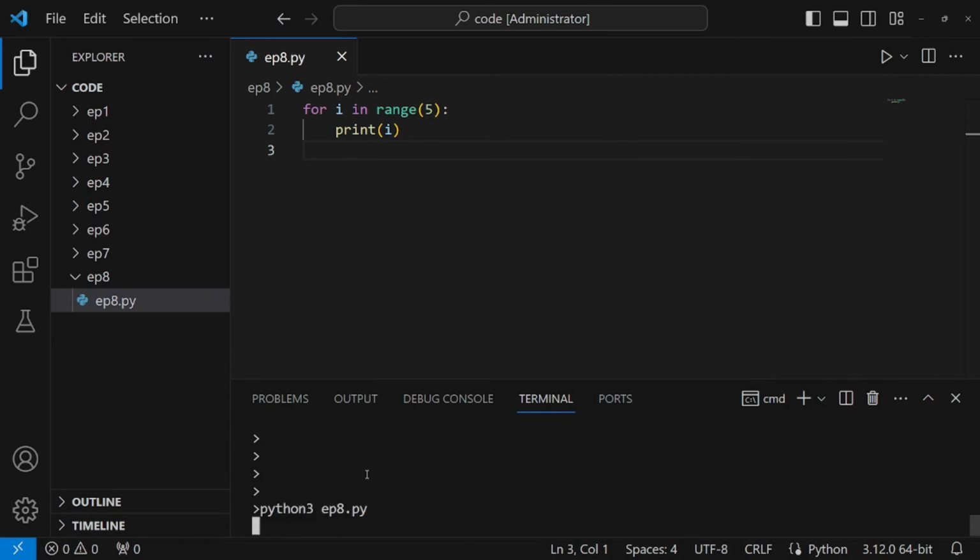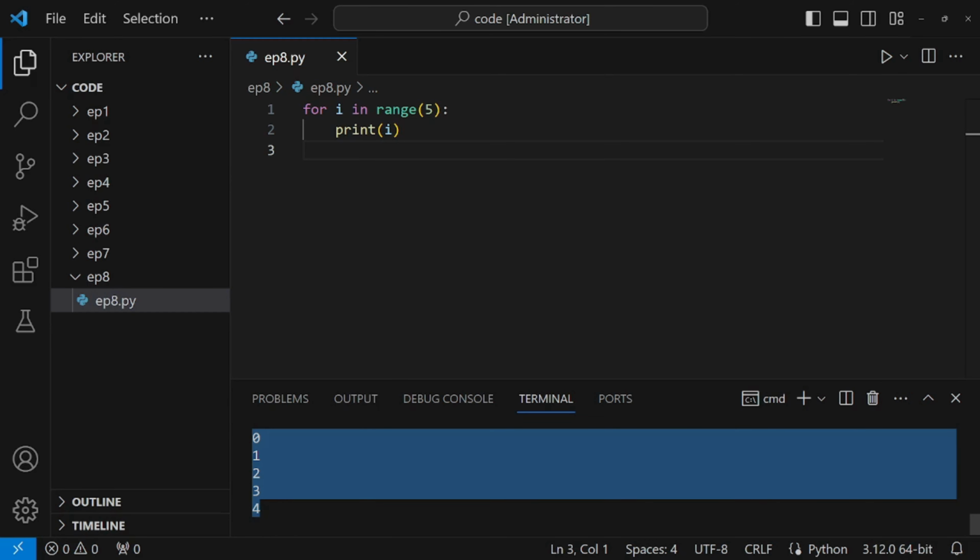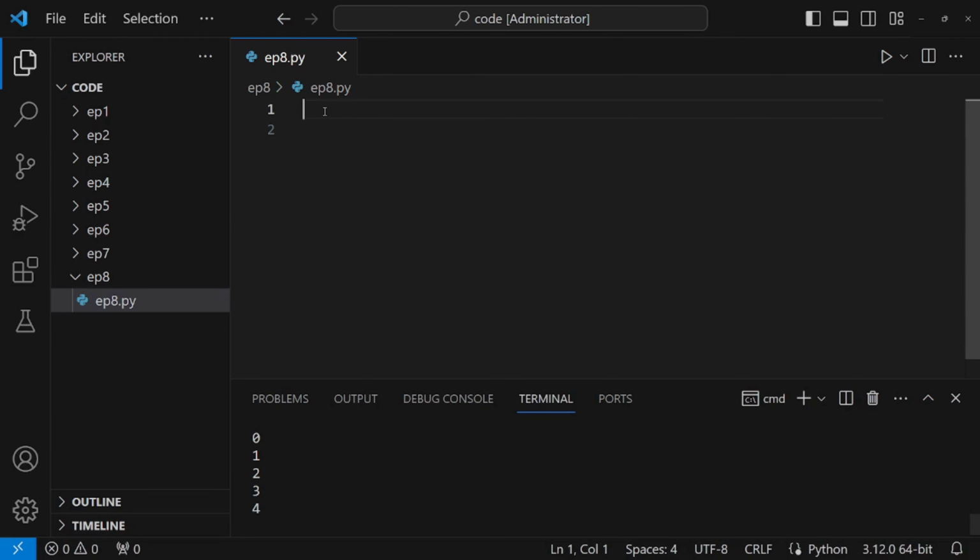In this snippet, we ask our for loop to work with range(5). This tells Python to loop 5 times, with i taking the values 0 through 4, one by one. It's an efficient way to repeat actions a certain number of times. But wait, there's more. The range function can take up to 3 arguments: a start, an end, and a step.